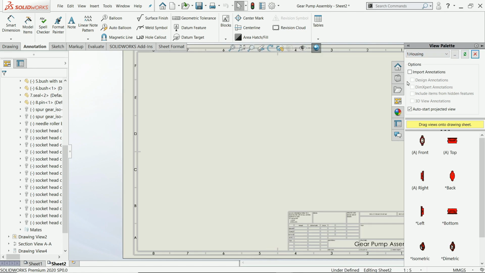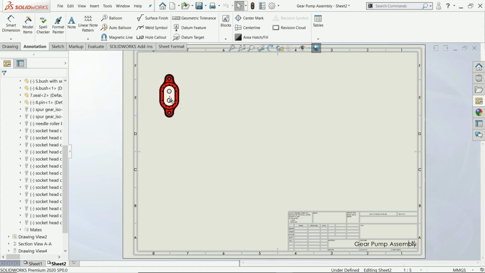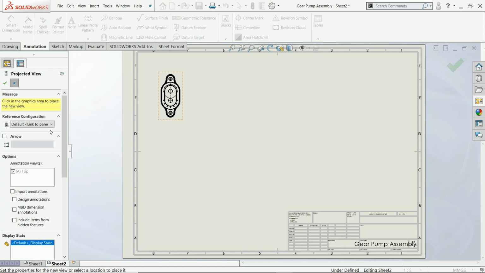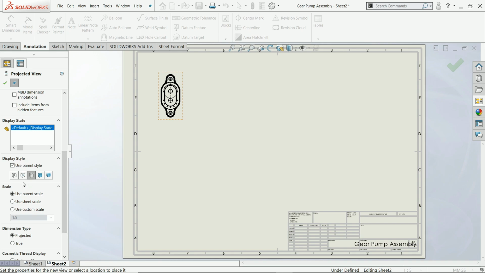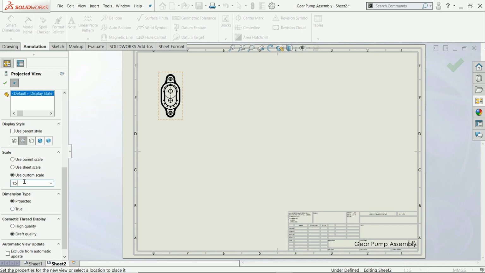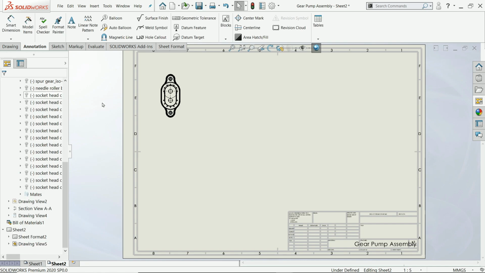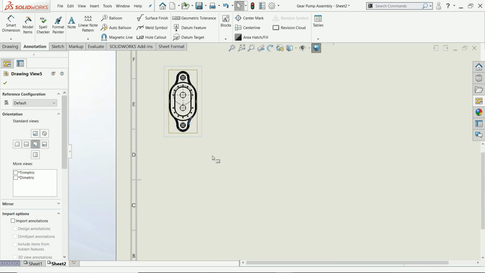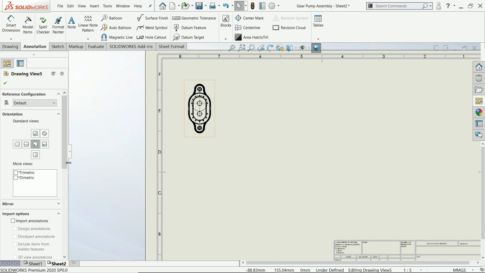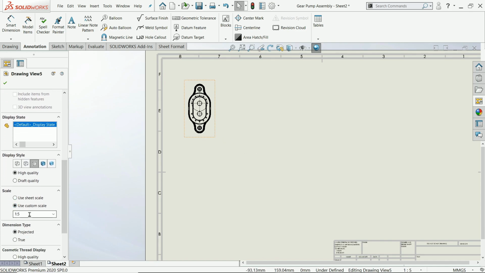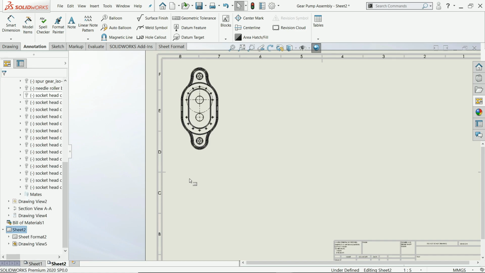So first option, housing. Now housing comes here. See, it's so simple. Now drag. First we will place housing here. 2D dimension, custom sketch, 3, okay. It is not yet changed. That's it.